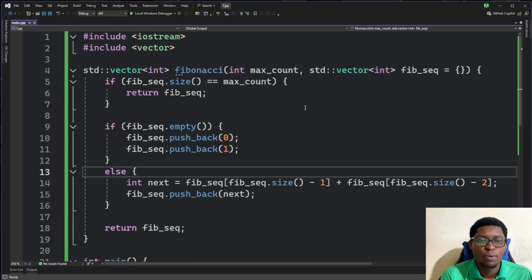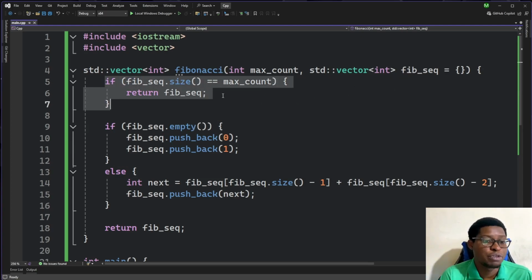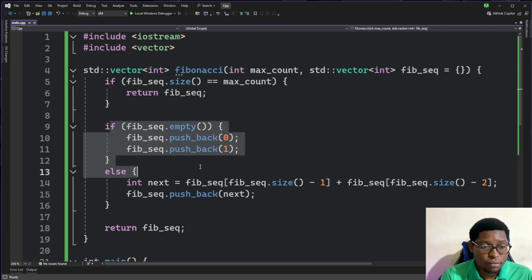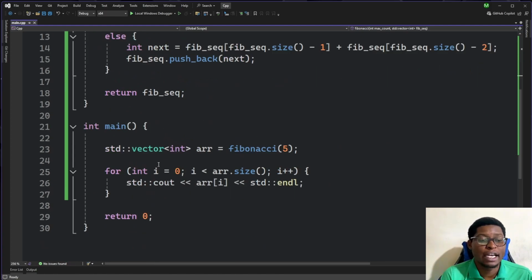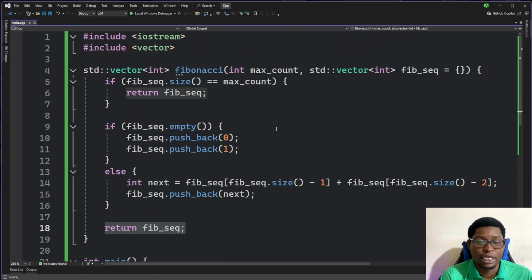Why? Because when we first evaluate this function, first of all, we check if the size equals the max count, which will be false. And then we check the first value that we'll actually check, we'll see that the Fibonacci sequence is empty, right? So we'll push back 0, we'll push back 1, and then we'll return that Fibonacci sequence, which means we'll not get the full range of our Fibonacci sequence.